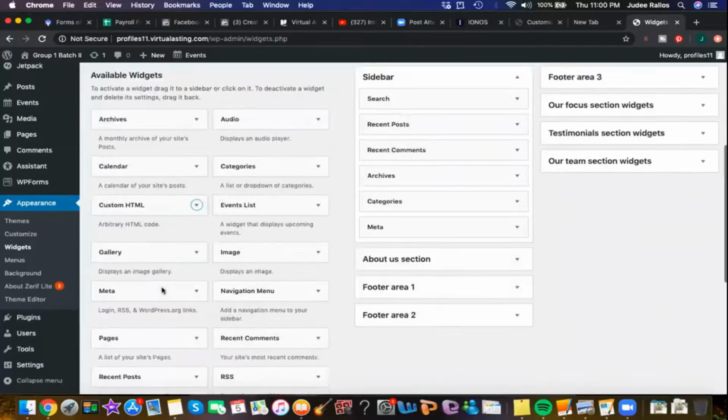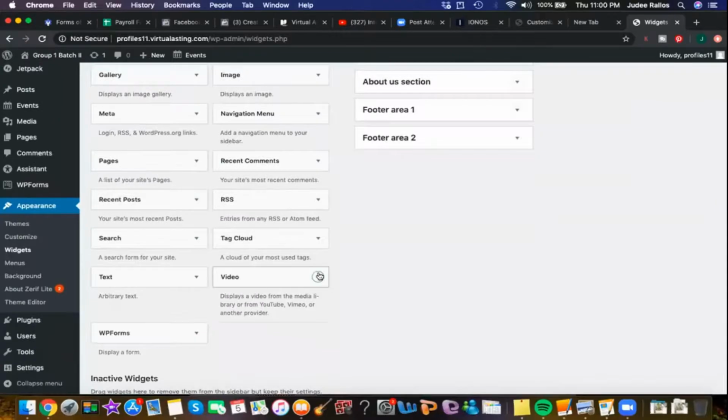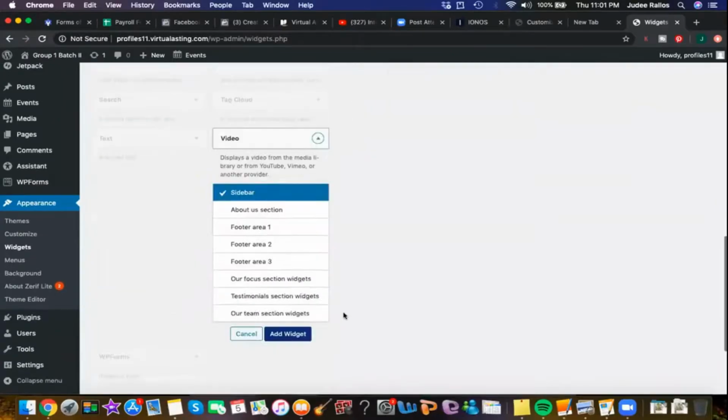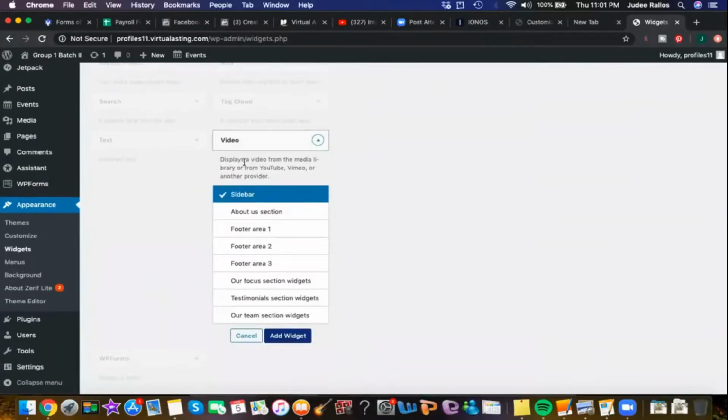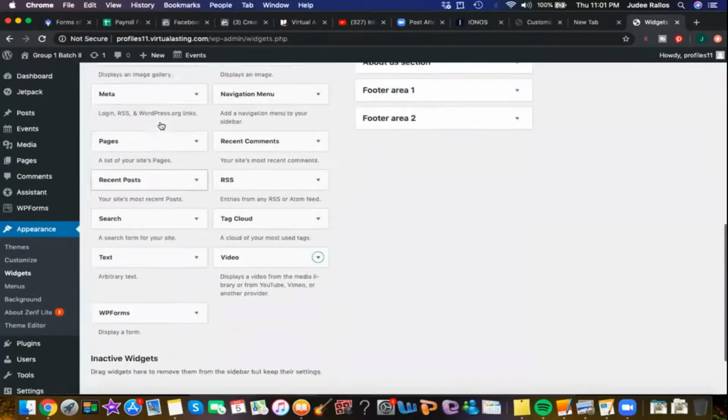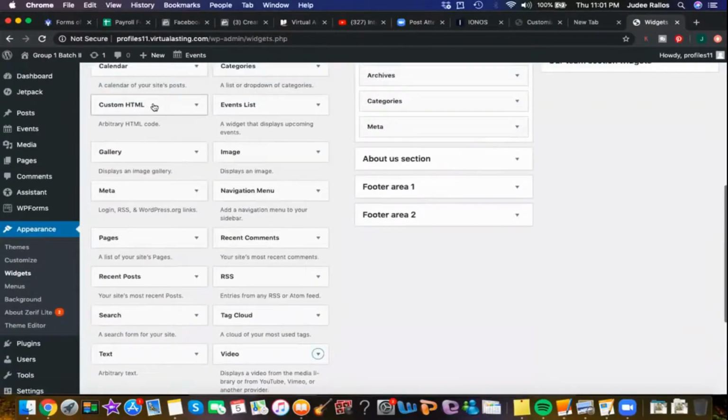Or you can actually just add it in here, video. And then it will display a video from the media library or from YouTube, Vimeo, or another provider. Okay? Pero pwede din actually sa custom HTML. Okay? Right. So, any questions so far at this point?